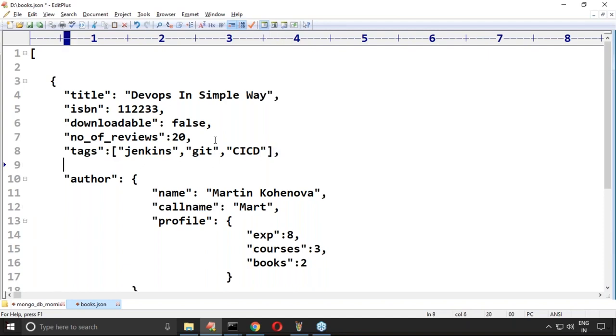Okay, tags. Sir, now I can tell in which languages this book is available. Assume that this book is available in English. Next, it is available in Hindi. Yes, it's available in Telugu also, assume that it is my mother tongue. Telugu also.